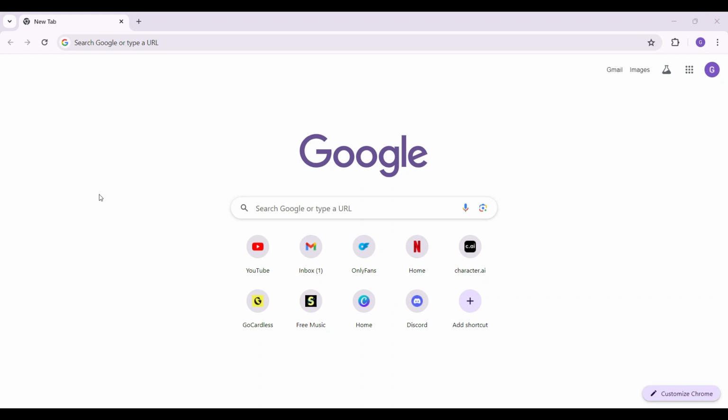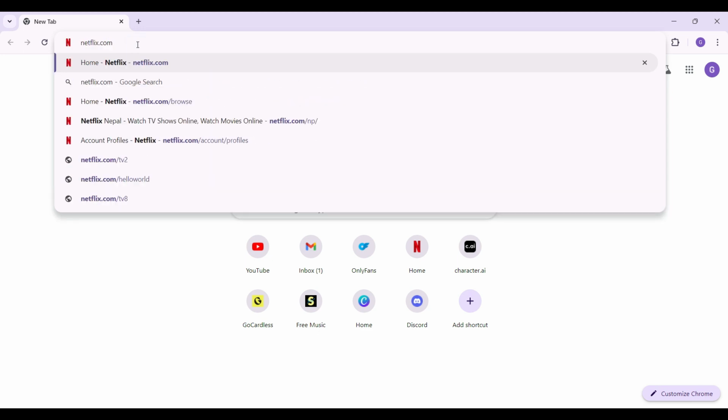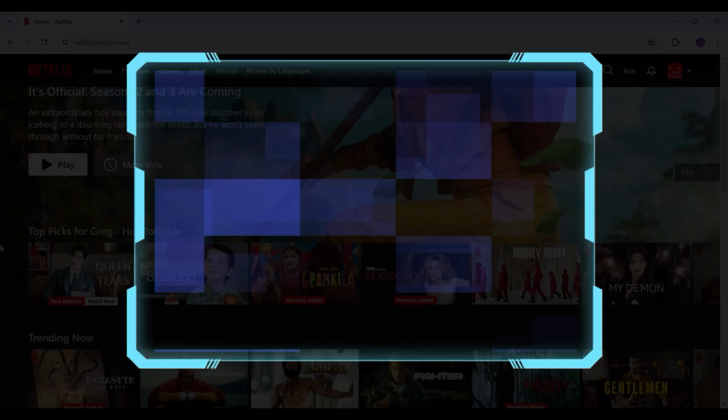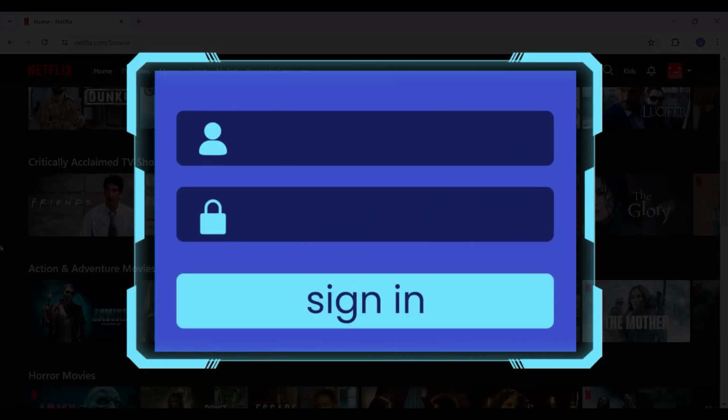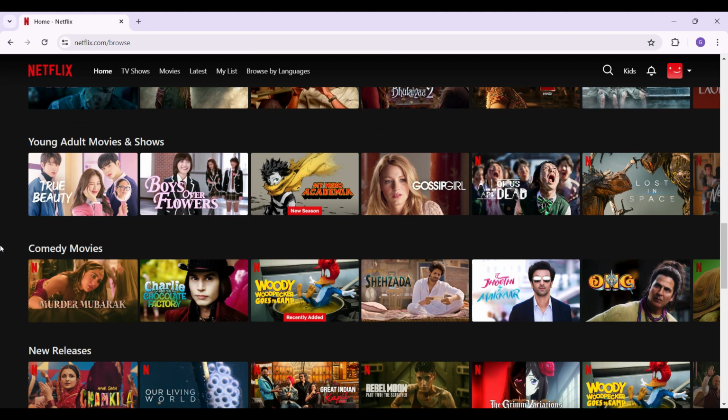In this tutorial, we're gonna look at how to change the audio track on your Netflix account. Now let's begin. On any browser of your choice, simply type netflix.com and hit enter right now. Now as you can see, I have already logged into my account. In case you have not logged in, do log in right now. In case you're facing any issues while logging in, we have also created a video regarding that.